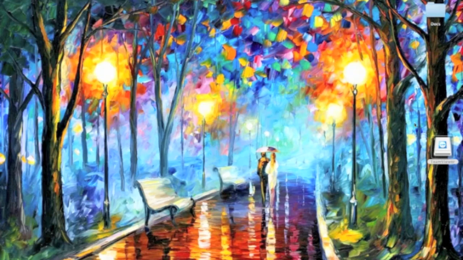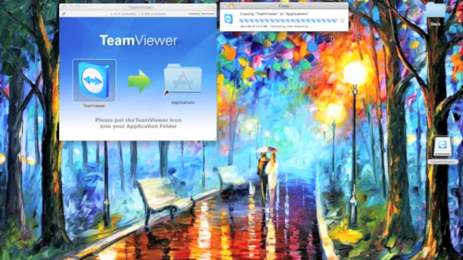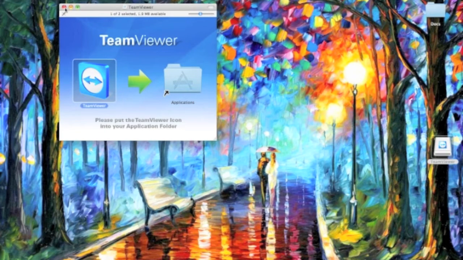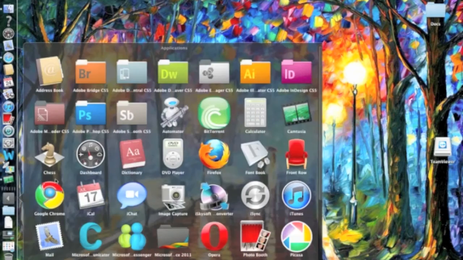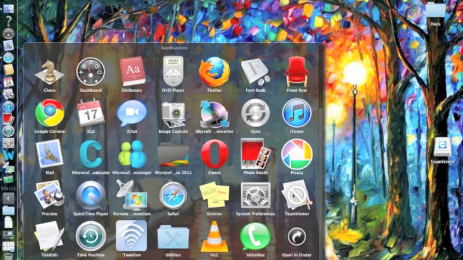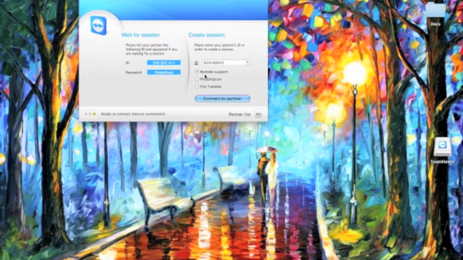But whether you're on a Mac or PC, the operation is pretty much going to be the same. You'll just either install it or drag it to your applications folder. Now the way this works is you have to have Teamviewer installed on both computers to be able to connect to each other. And once you have that set up, you can go ahead and connect from anywhere, either on a Windows machine, Mac machine, or your mobile device.